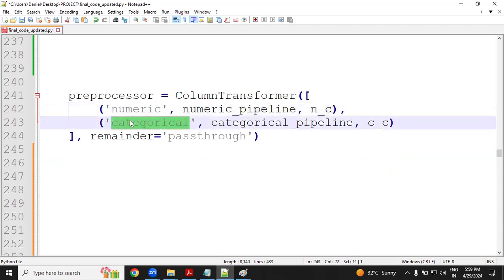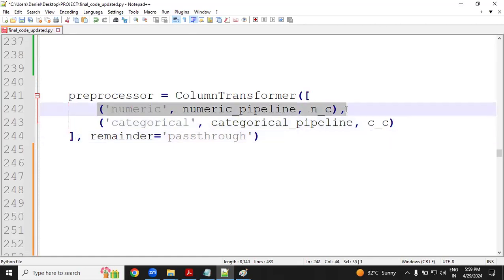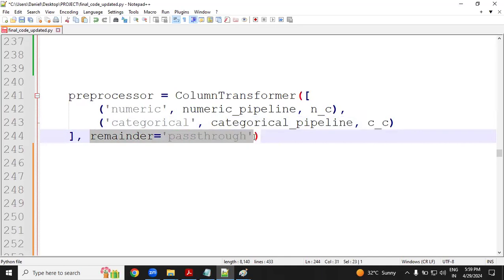Categorical, what is that one? Categorical and the categorical pipeline. I hope you understand. This is a list of two tuples we are providing: tuple number one information, tuple number two information, and remainder equals passthrough. This I'm not even sure about, sir. You can ignore it.